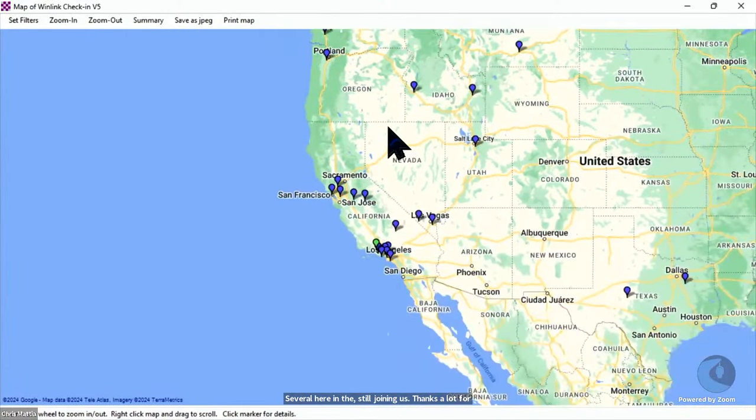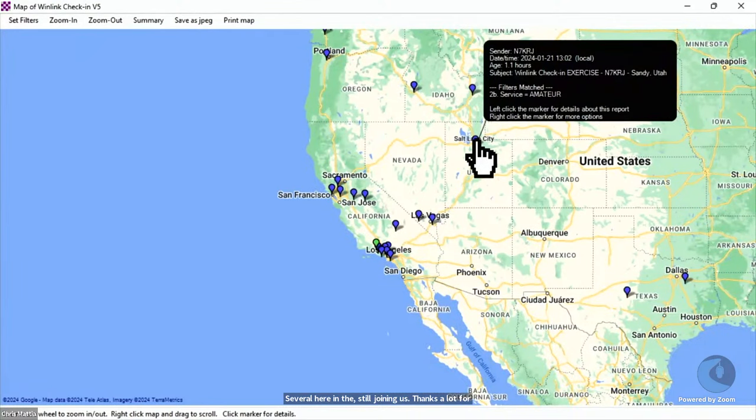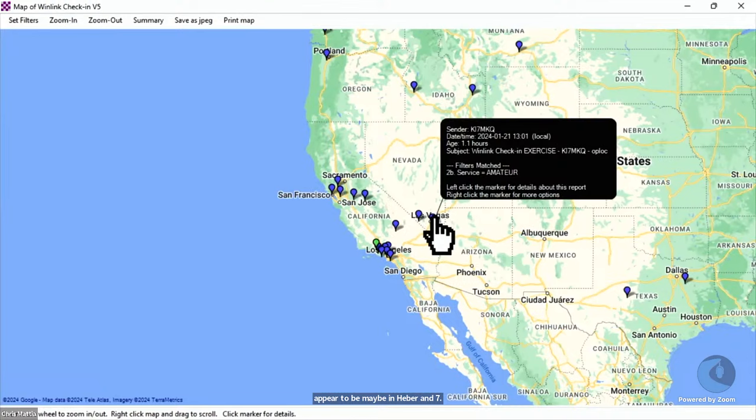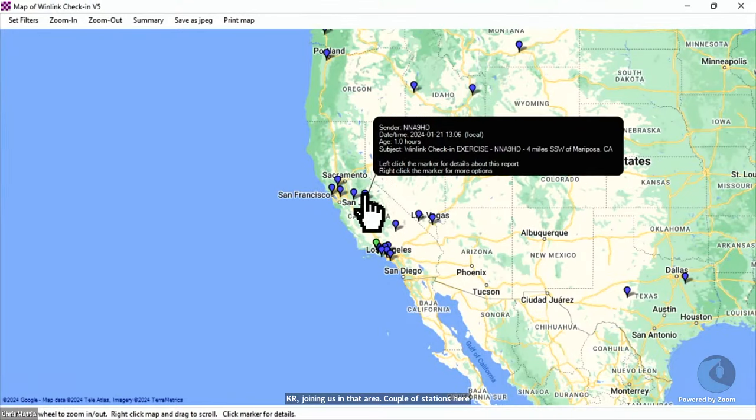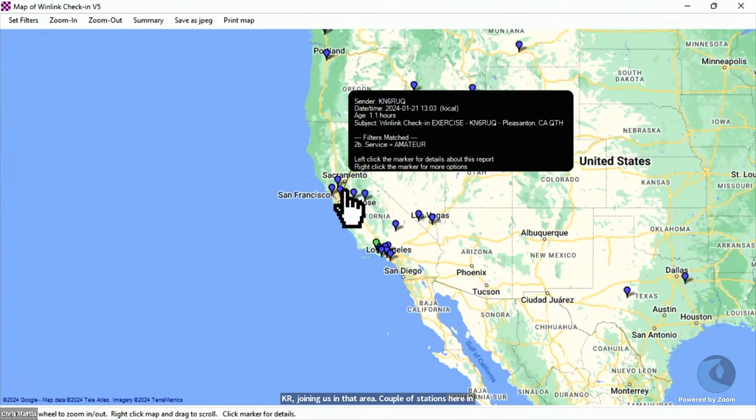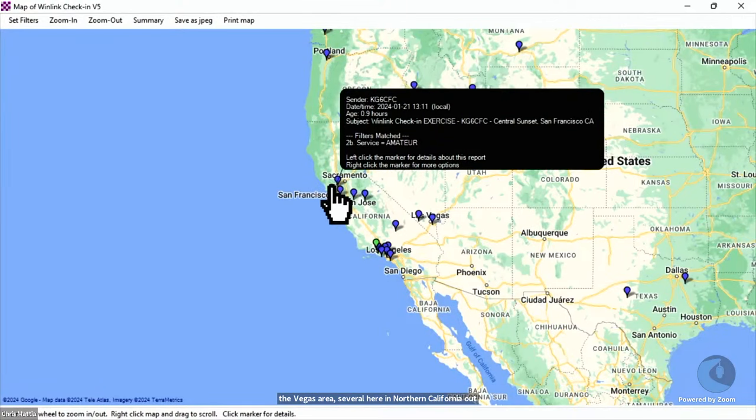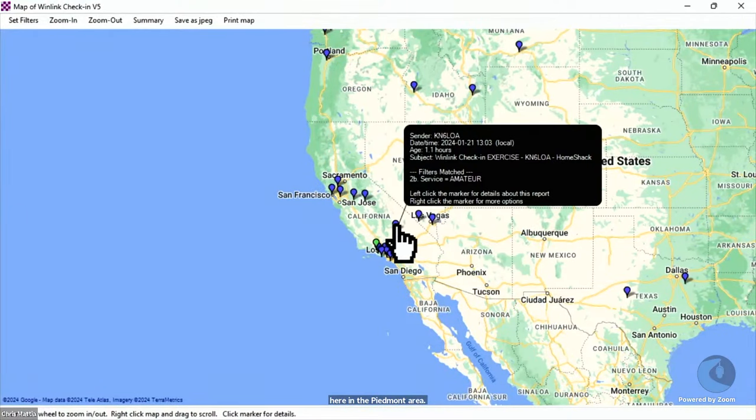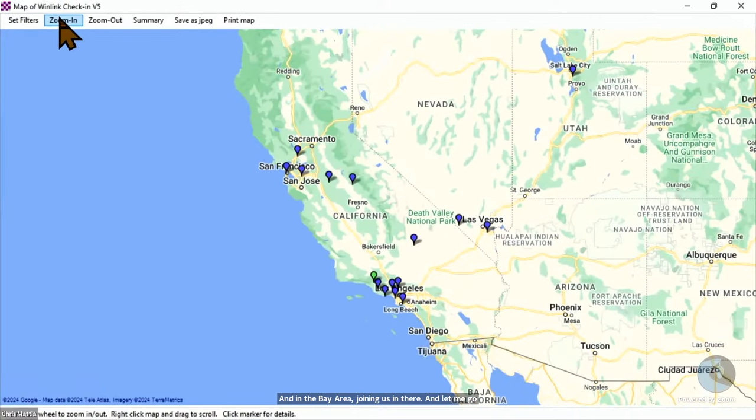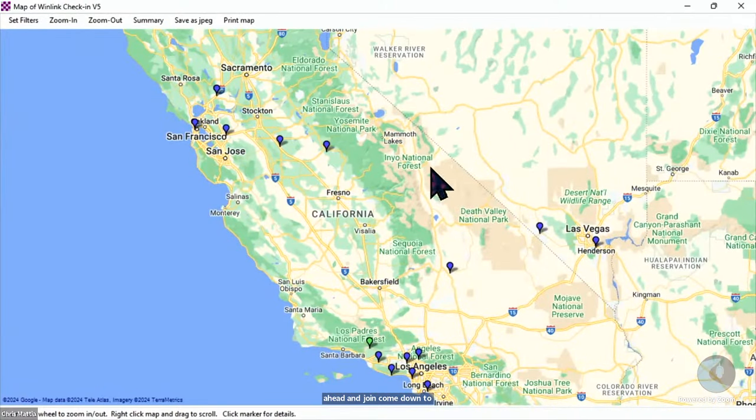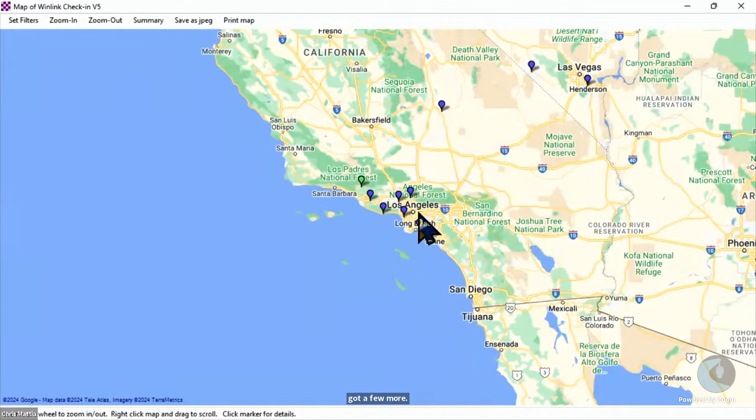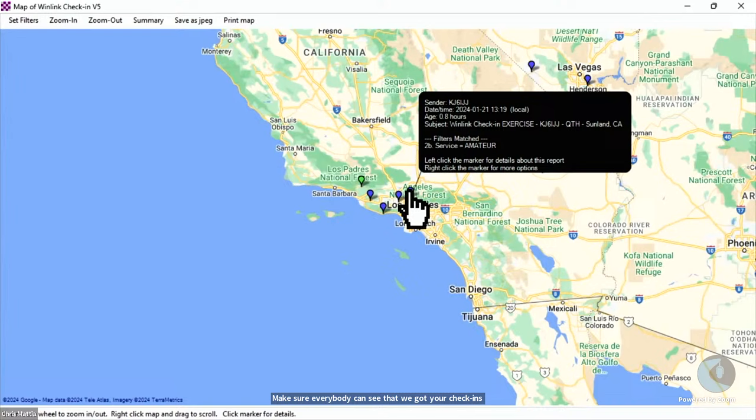Come on down a little further. Looks like a station here in Salt Lake City. They appear to be maybe in Heber. N7KRJ joining us in that area. Couple of stations here in the Vegas area, several here in Northern California, out here in the Piedmont area, and in the Bay Area, joining us in there. And let me go ahead and come down to Southern California. We've got a few more stations that are in here. Make sure everybody can see that we got your check-ins that have been coming in from everywhere.